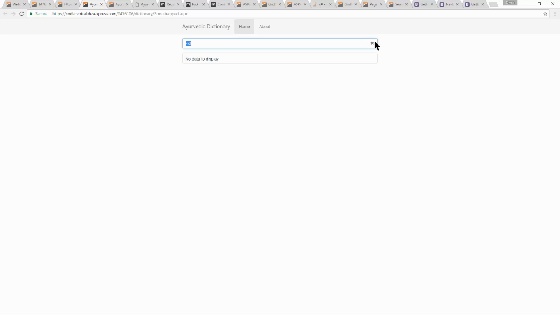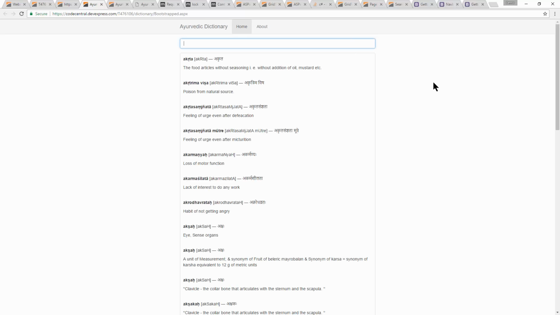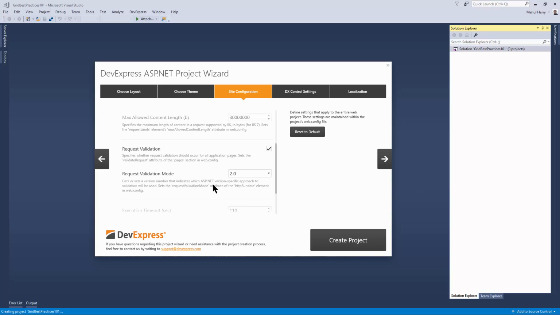This is important to consider because not every page needs it. My grid view is really just a list here and I don't have any editing enabled, so I don't have to worry so much that people may inject some items in here. You can also take some precautions on the server side, making sure that every item that can potentially touch your database has been protected. If you're curious about that, we've done webinars in the past that dive deeper into security. All right, so that's request validation. For this particular purpose, I'm going to set it to 2.0.